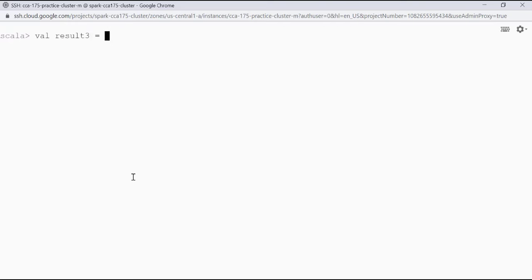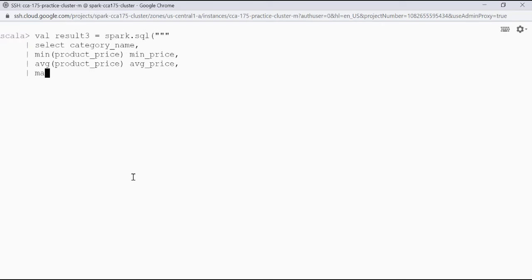Val result3 is equal to Spark.SQL, and the query starts. Select category_name. This is the first column that I want, and then I have to calculate the minimum price for that category. I can use a function min, and the column I'm interested in is product_price. Let's name this column min_price. Now I have to calculate the average price. So I can use a function avg, and then I can pass the column name product_price. And let's name this column avg_price. We have to calculate the max of the product price here, and then let's give it a name max_price.